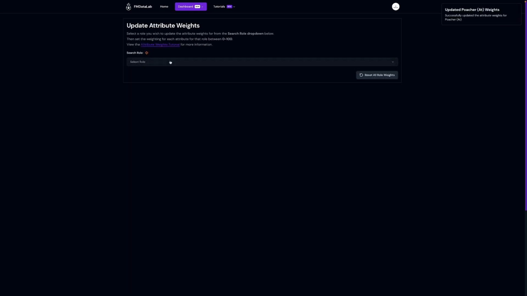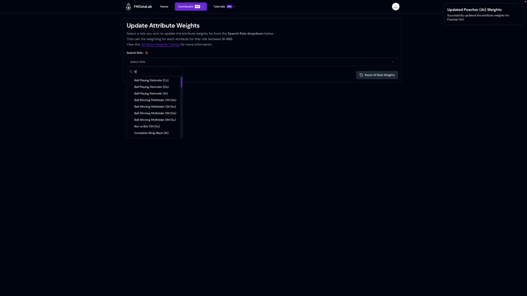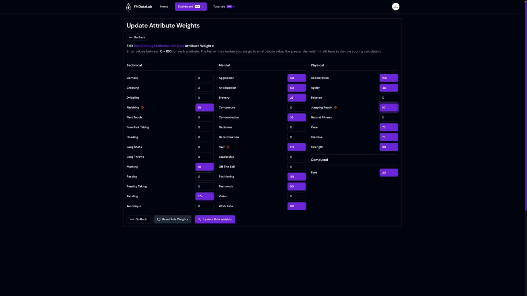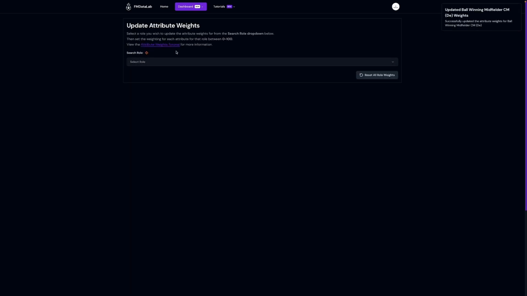And I'm also going to update another role, so I'm just going to select ball winning midfielder in the defend duty. And I'm just going to update some arbitrary weight values here. It doesn't really matter, so I'm going to update that. We go over this tooltip again.